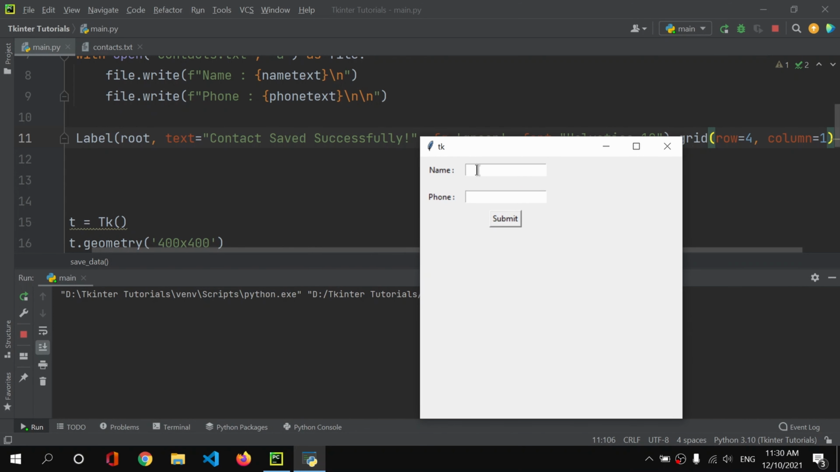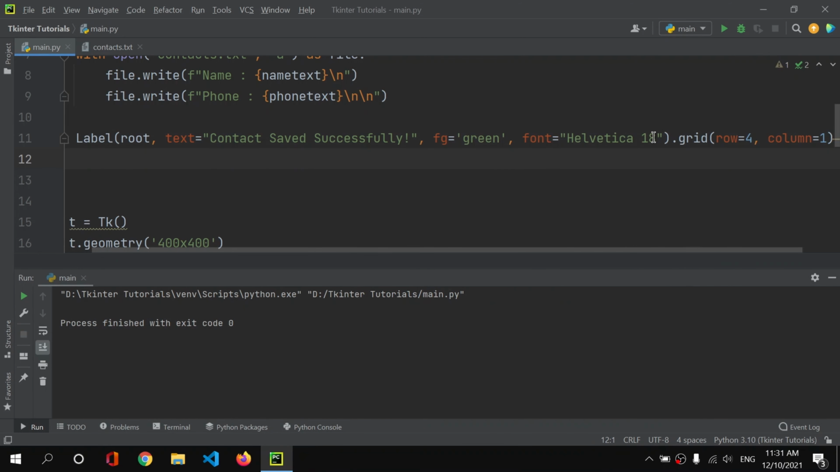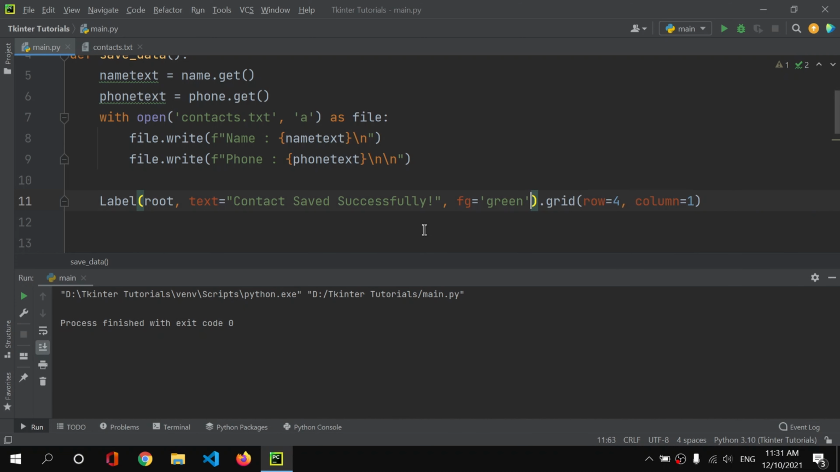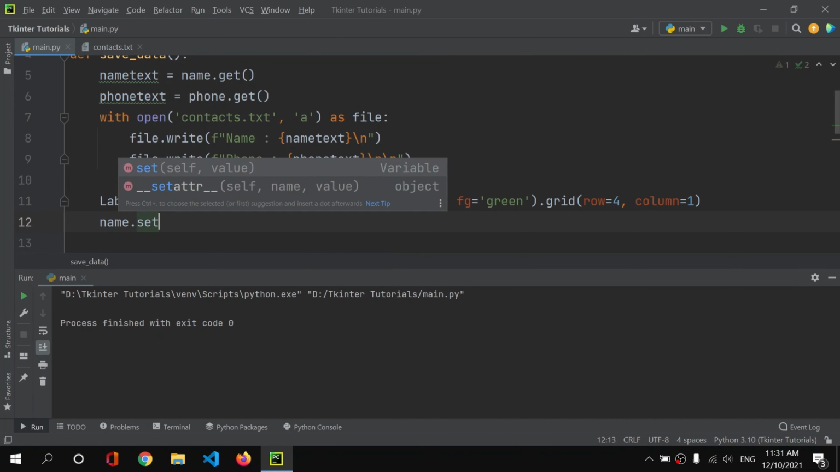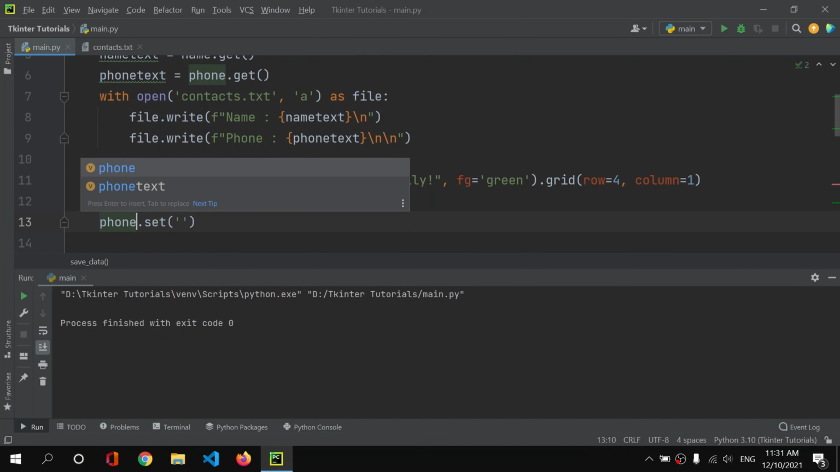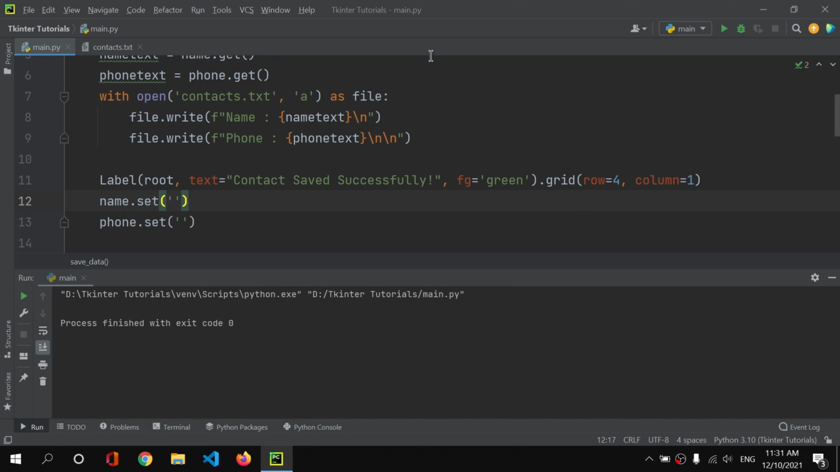So here, if I enter a name Helen, and add a phone number like this, and use submit, as you can see, we have the text contact saved successfully, and still we are not clearing these fields here. So for that, let me reduce the size of this. Let us set 14 here, or let us remove this font, and here I will use name dot set. So we will set the name to an empty string, and we will similarly set the phone to an empty string as well.